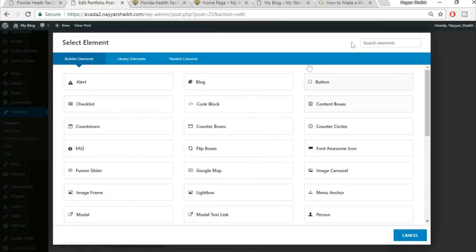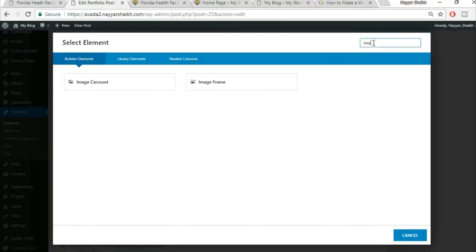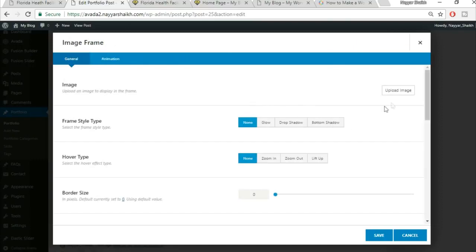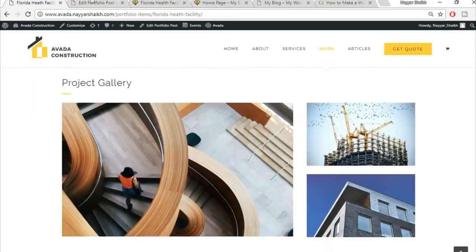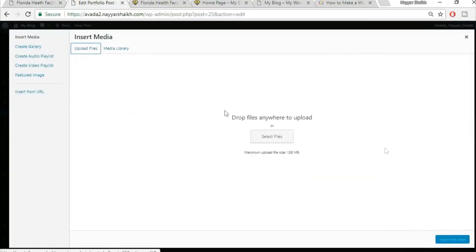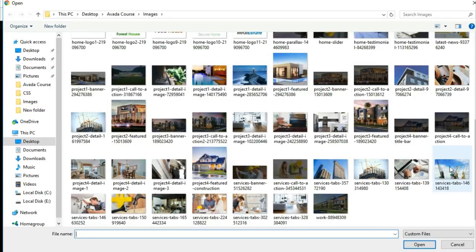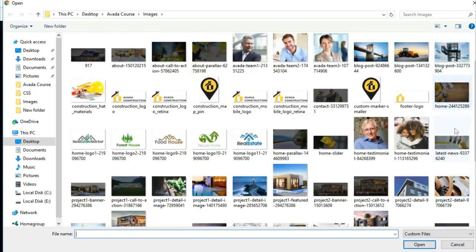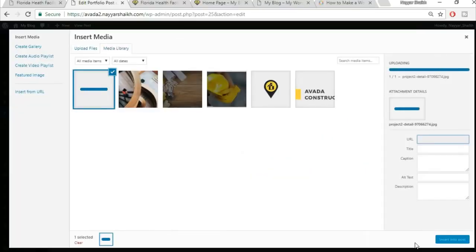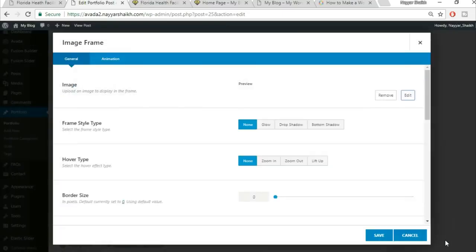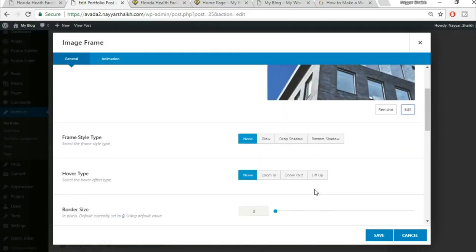So click on add element, again search for image frame. Okay, upload the image. Let's see, this is the image. Click on upload files, select files. Okay, so this is the image, I guess. Click on open, insert into page.